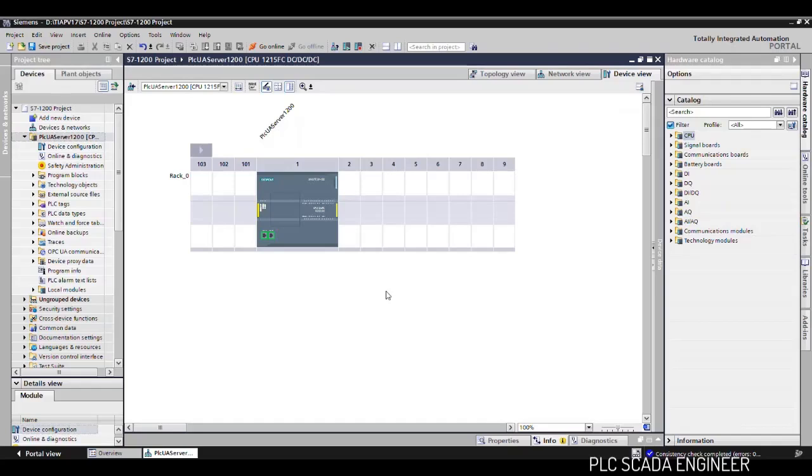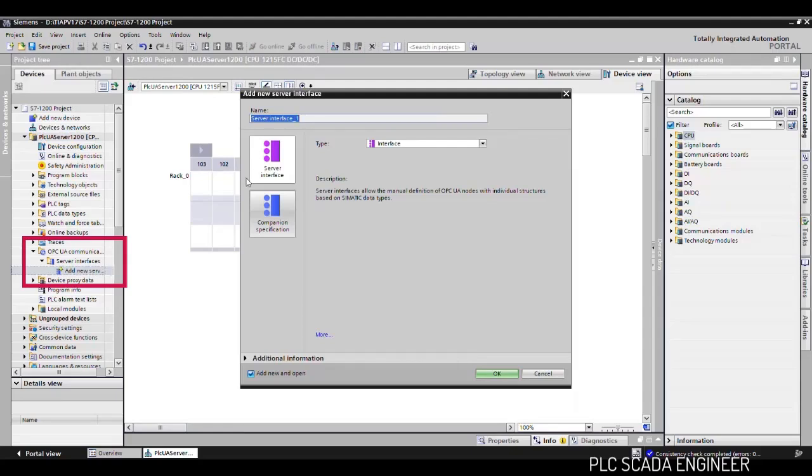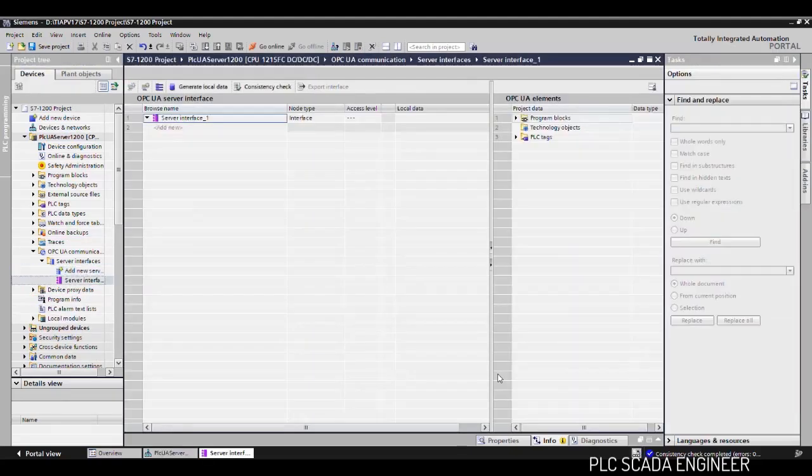OPC UA clients have read and write access to PLC tags and DB tags if the tags are enabled for OPC UA. To model the S7-1200 OPC UA server interface, you must assign the PLC tags of the S7-1200 CPUs as OPC UA nodes via an OPC UA server interface for OPC UA clients.